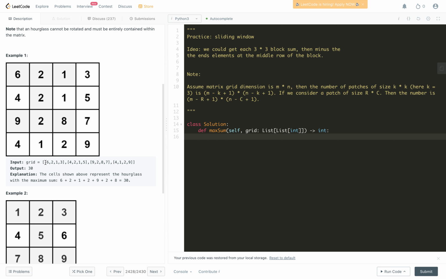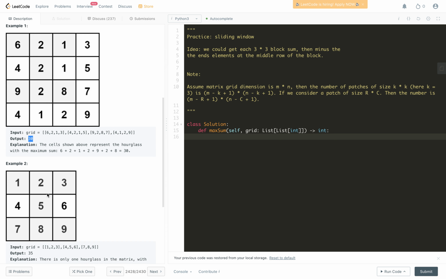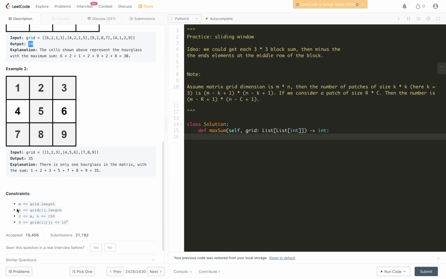For example 1, the matrix has size 4 by 4. The hourglass patch is a 3 by 3 patch if we do not ignore the 2 elements in the middle row. And then this grid will produce 4 hourglasses. Here is one top left, then top right, and bottom left, bottom right. If we compare all their sums, we are going to get 30. So this is the main statement.